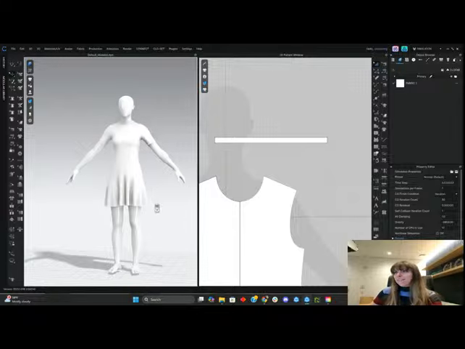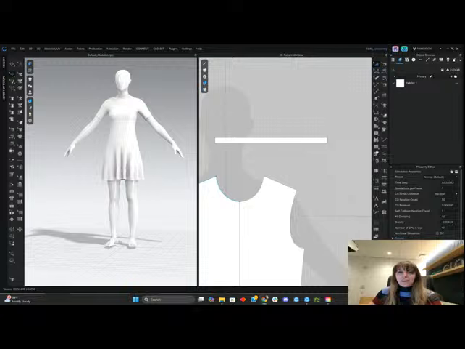Okay, guys, we have our garment. We have her sewn together. What are we doing next? Well, a good next step is to actually apply a real fabric.